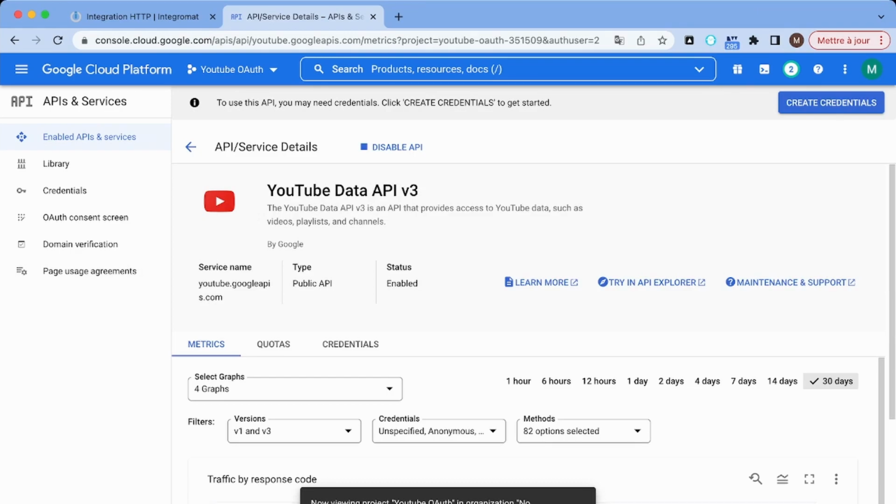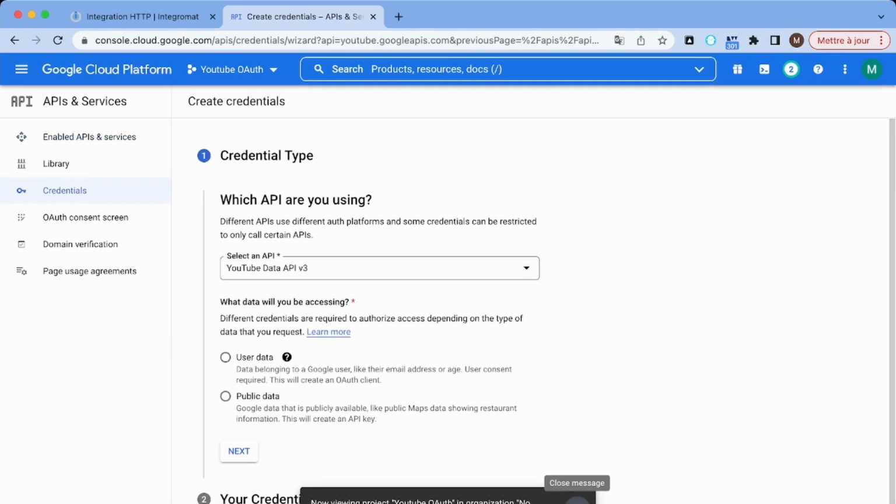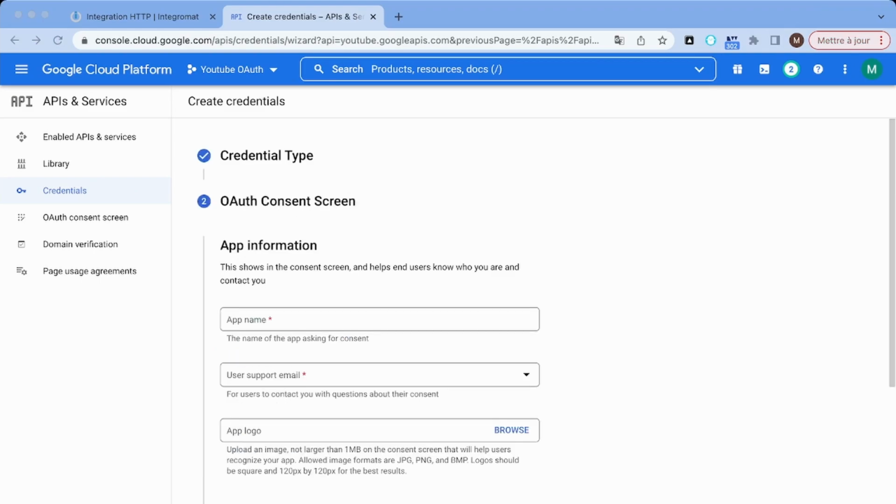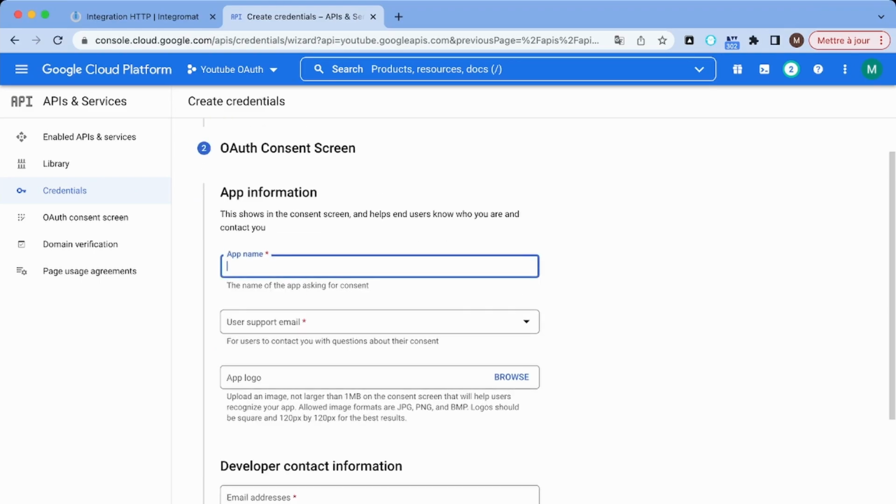What we need to do is first specify what type of data we'll be accessing. In our case, it's going to be user data because I want to update my channel's thumbnail. So I'm going to give my app a name, and I will add a user support email. In that case, it's going to be the email of the account.